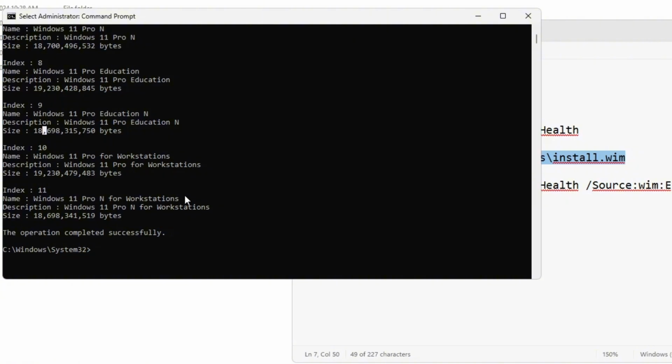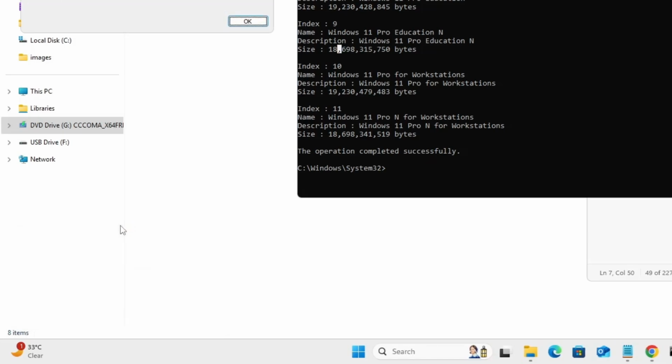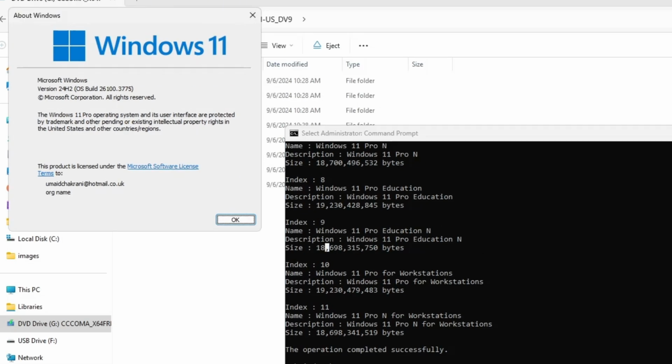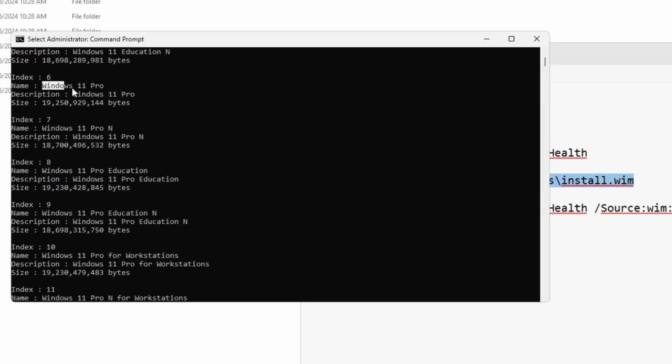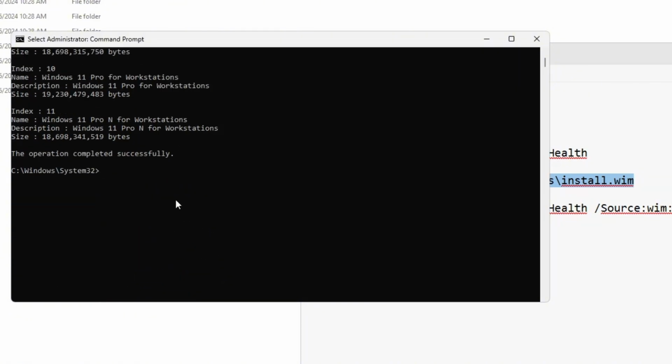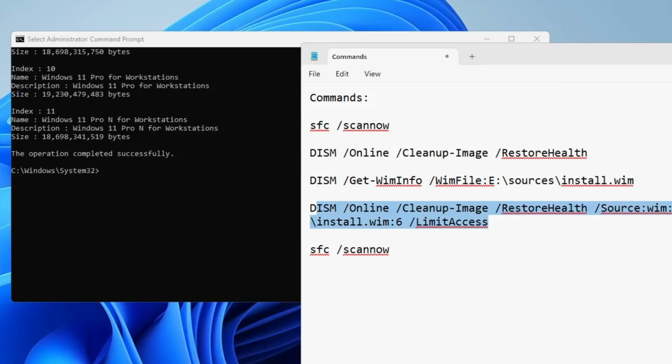To find out which edition you're currently using, press Windows plus R, type winver, and press Enter. A window will pop up showing your current Windows version and edition. In my case, I'm using Windows 11 Pro, which corresponds to index 6 in the ISO file. Now that I know the correct edition, I can run the DISM command with the appropriate index to repair the system image using the mounted ISO file.